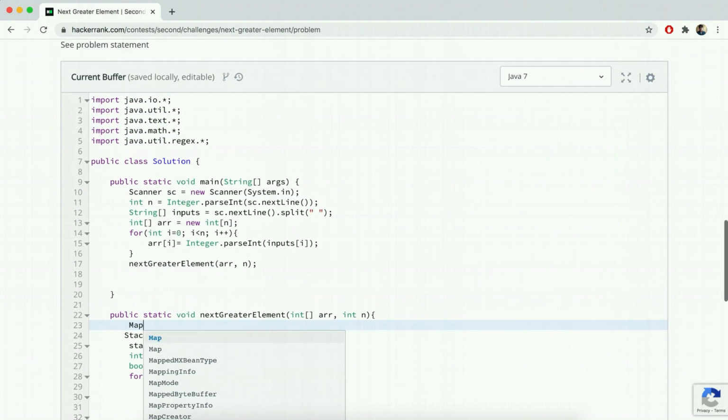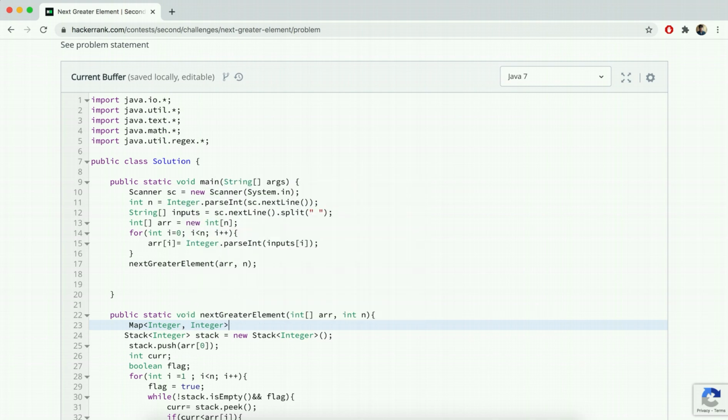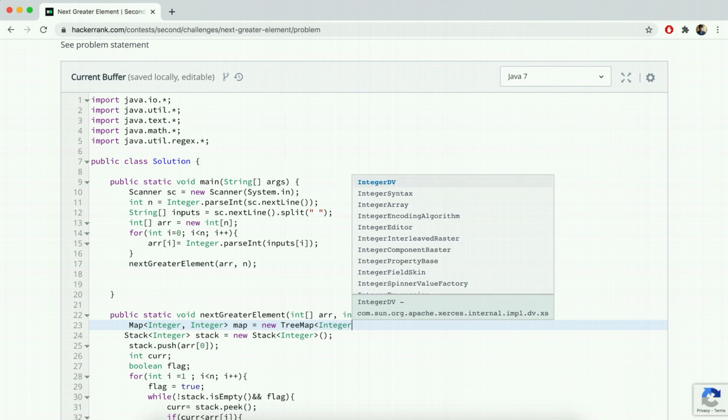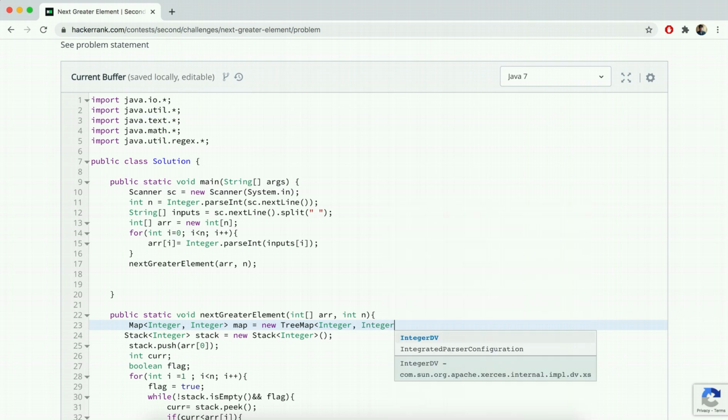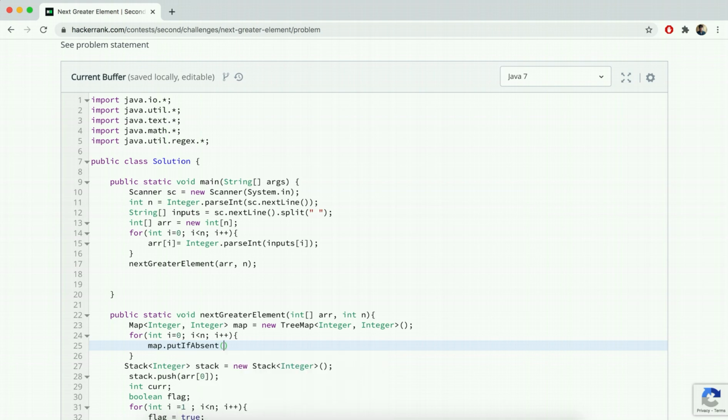So let's take a map: Map<Integer, Integer> mp equals new TreeMap<Integer, Integer>. Okay, let's close this. We will initialize this map. So for i equals 0, i less than n, i plus plus, we simply put mp.put, a key comma value. So arr[i] will be our key, and the value is -1 for all of them.